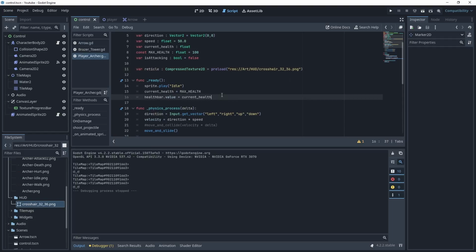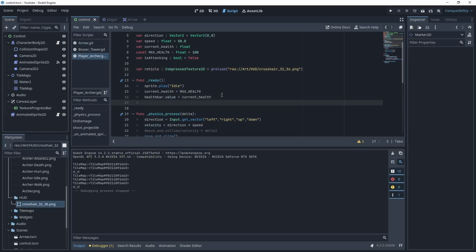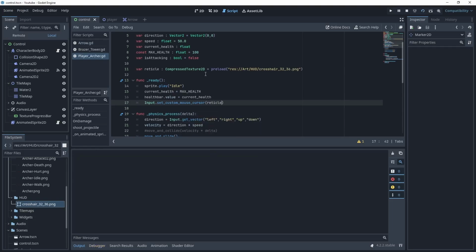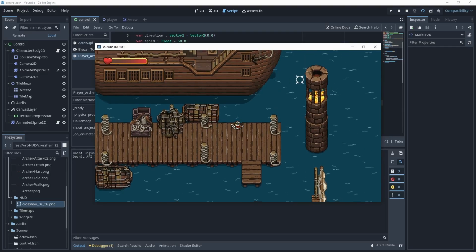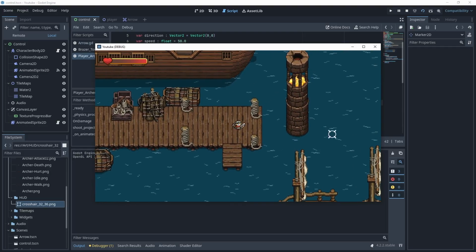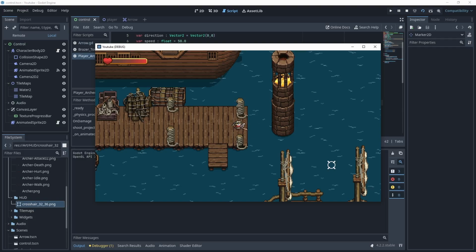And then on the ready function, which runs when this object, or the object that it's attached to, is created, we can run the code to set the input, set custom mouse cursor, and then you can pass in your reticle variable that you created above. And that's just a real simple and easy way to do it. And it works okay.